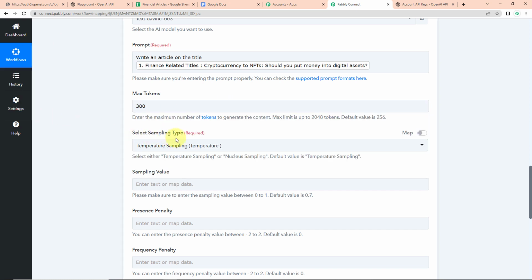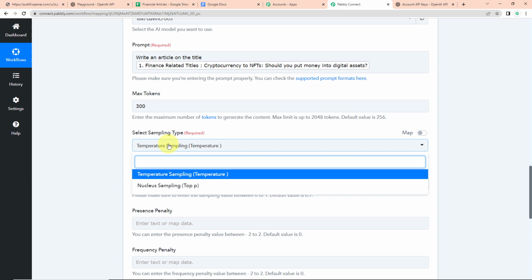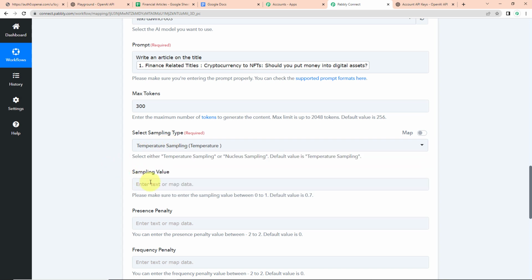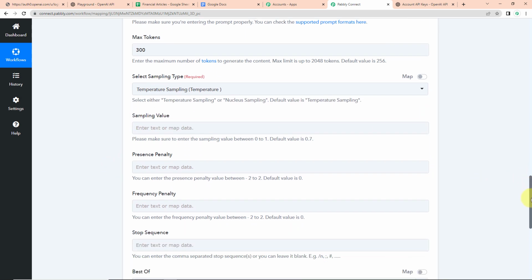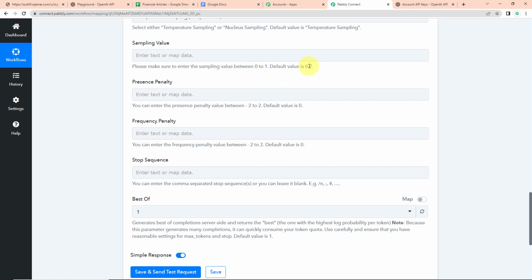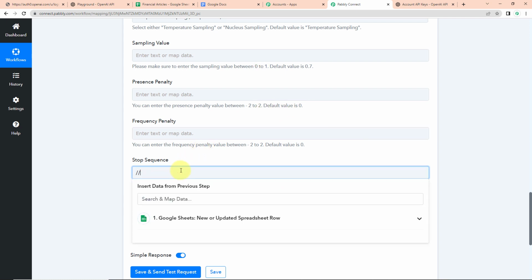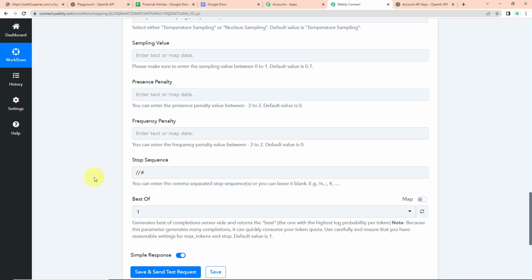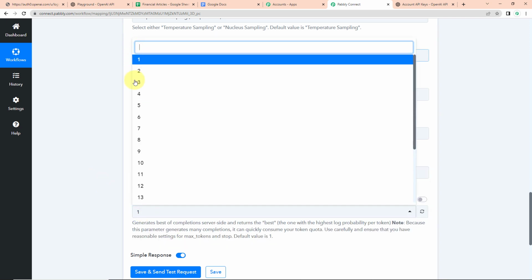And then we have the sampling type. So since I want random response every time, I'm going to go ahead with temperature sampling. Now the sampling value can vary between 0 to 1. So I'm going to leave this blank so that it can take the default value, which is 0.7. For the presence penalty and frequency penalty, which can range between -2 to 2, I'm again going to leave this blank so that it can take the default value, which is 0. Now the stop sequence was // hashtag and best of 3. So we had selected 3.